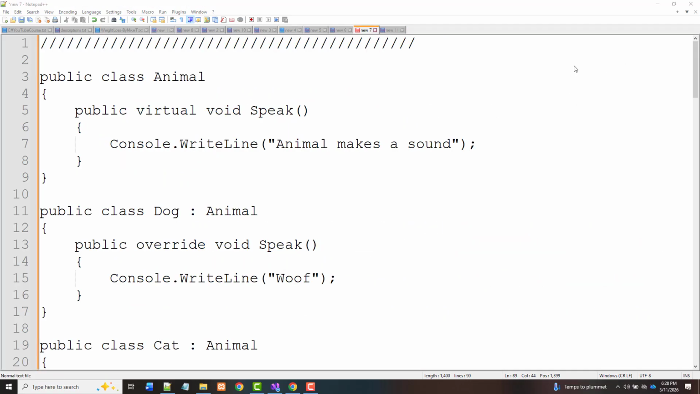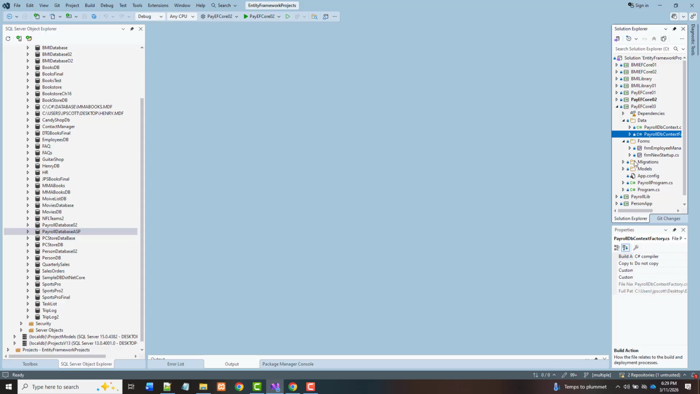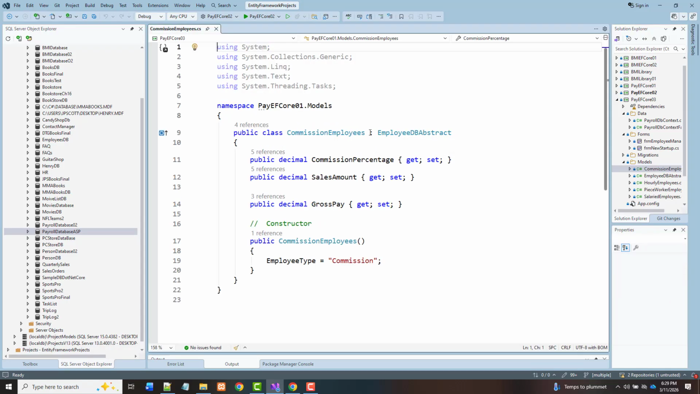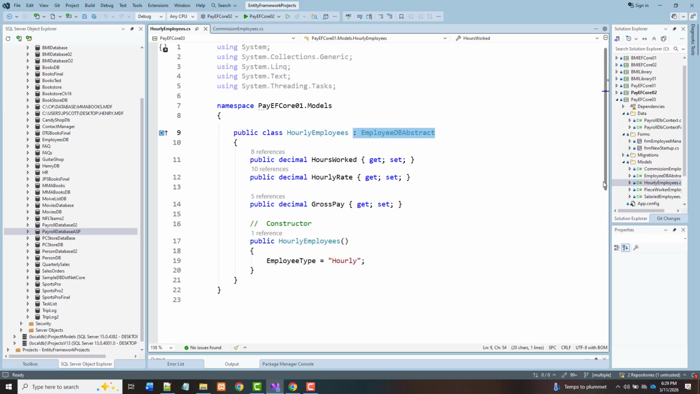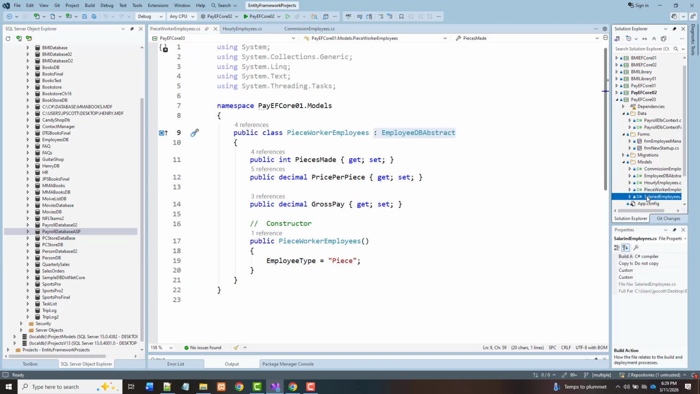Okay, now I could go and write these as programs, but I just want to show them to you because this is going to bring back something that we talked about a while ago. I have been showing you in here. Again, if we look at any one of our files in our models folder, so if I go to the commission, let's say, notice this means we're inheriting from DB Abstract. We're doing it in commission, we're doing it in hourly, we're doing it in piece worker, and we're doing it in salary.